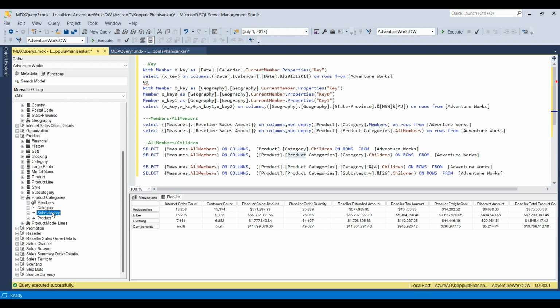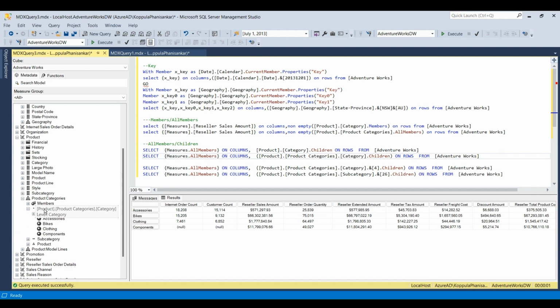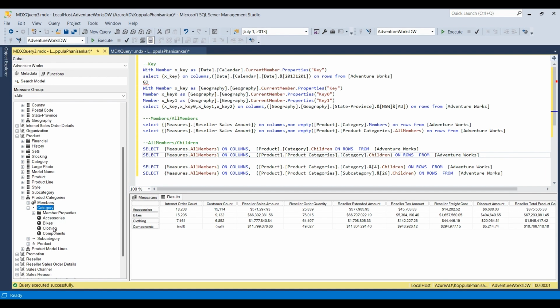Now, if my subcategory is my parent, what are the children for this subcategory? The product will be the children. So if you want to bring all your children under this product category, remember that under the product category you are at level one. For that level one, if you want to bring all your children values, since you consider the category column as your parent, under that parent you have all your children.